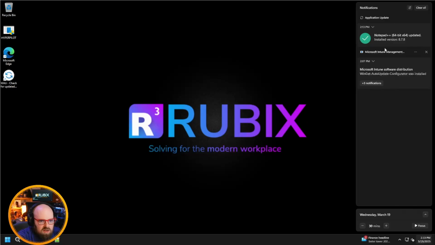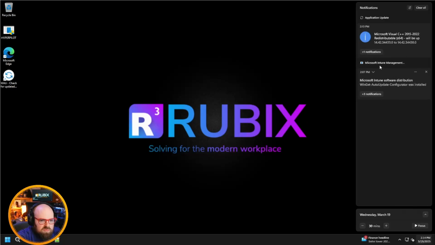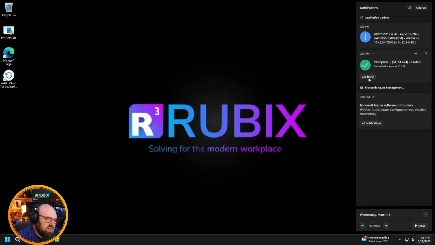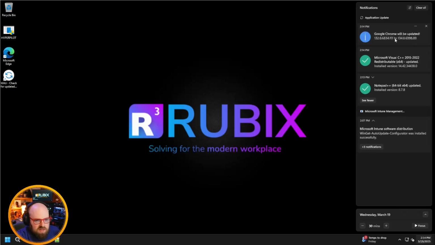Okay, and okay, so now we can see it moved on to, hold on. +1 notification. Okay, it moved on to Notepad++, and that was updated. Perfect. Now we're doing Visual C++. So it's really good that it's got this kind of level of optics to the end user so they see what's going on. Cool. And that was C++. Now it's moving on to Chrome. So this is a great way for end users to know what's going on.